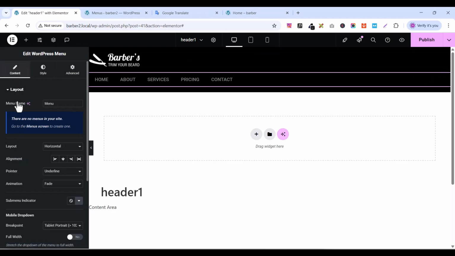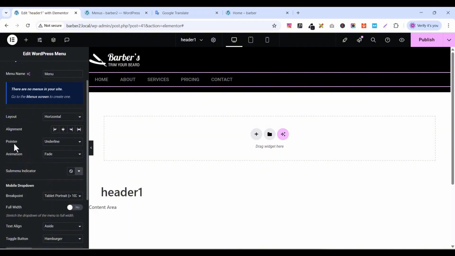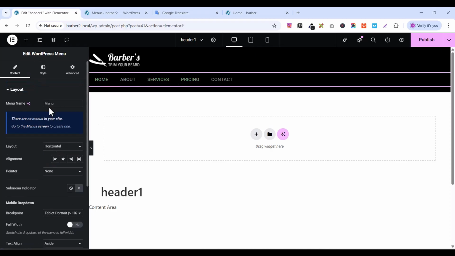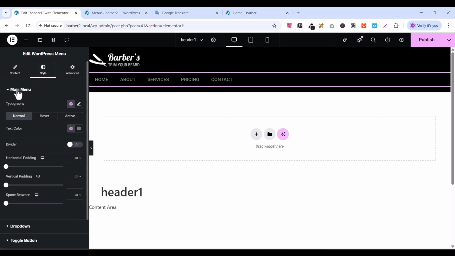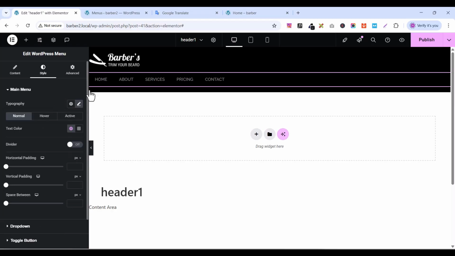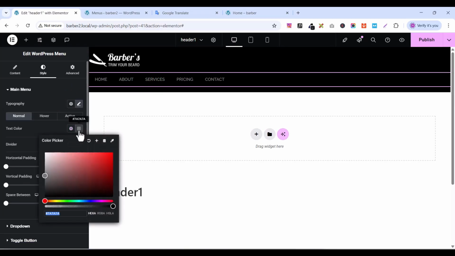Let's come back to the content. On the content, come to pointer. On the pointer, change it to none, because we want to remove the underline. So from here, let's go to style, and on the style, come to typography, click on typography, change the font family to Raleway, increase the font size to about 14, like this. So from here, let's change the color to white.